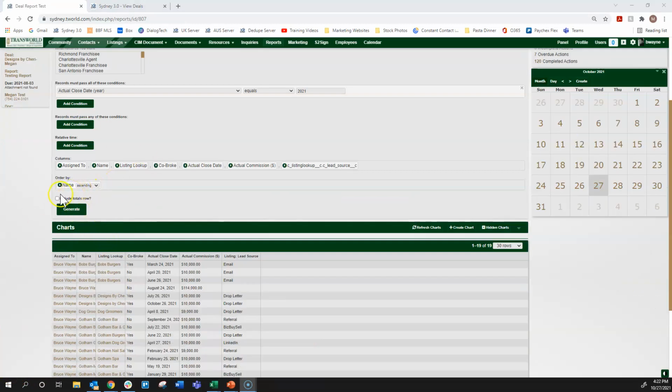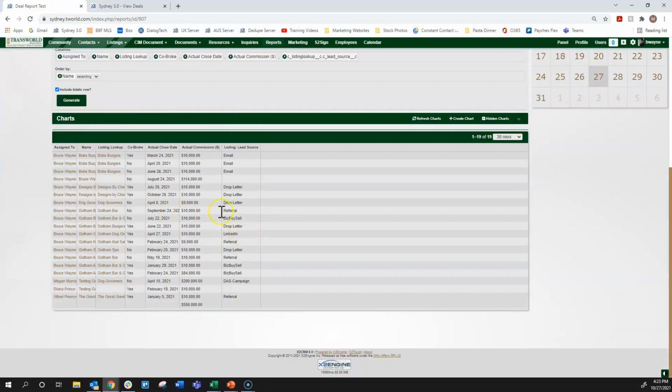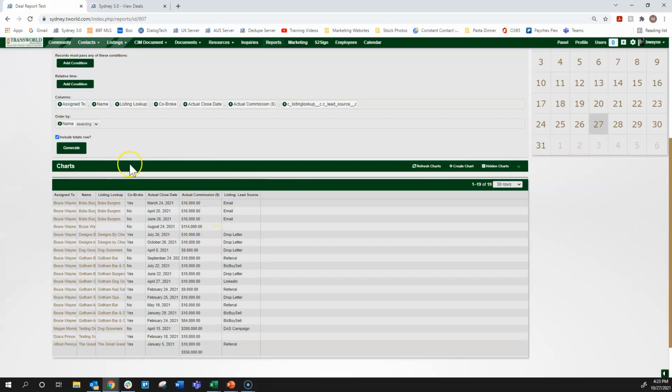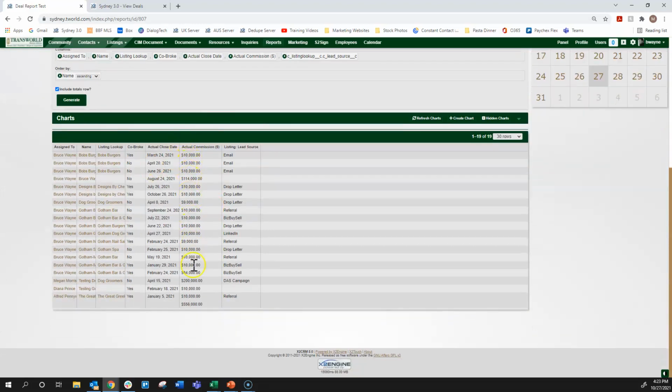Now on this page, right above the little generate button, it says include total rows. I can check that box and then generate my report, and that's going to total up any of the columns that have a number. So if I wanted to see all of my actual close date in the year 2021 deals, I have my column for the actual commission. It's going to total up all of that actual commission amount for me. So if I had additional numerical columns here like the listing price or the sales price, I can have all of those total up for me.